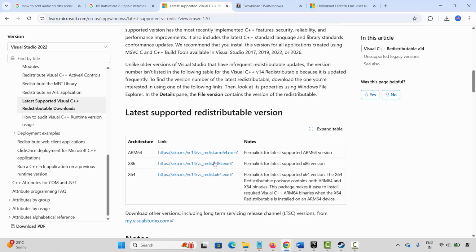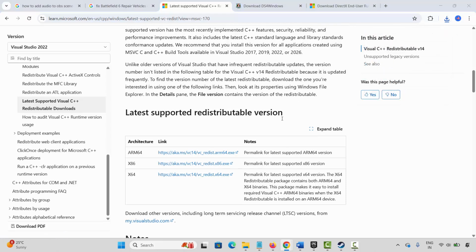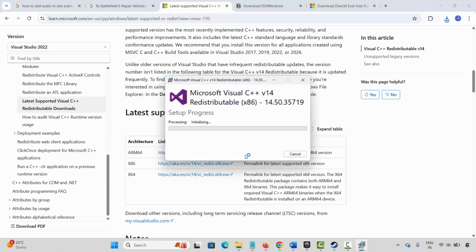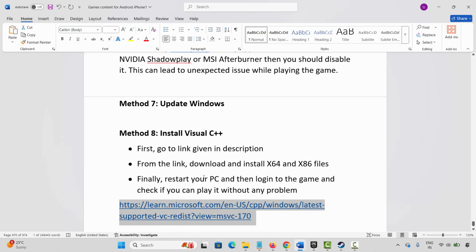From here you have to click on the link to download the file. Once it is downloaded, open it and you will get a repair or install option. Click on it, wait for some time. After it is completed, close this. Now restart your PC. Once your PC restarts, log into the game and check.